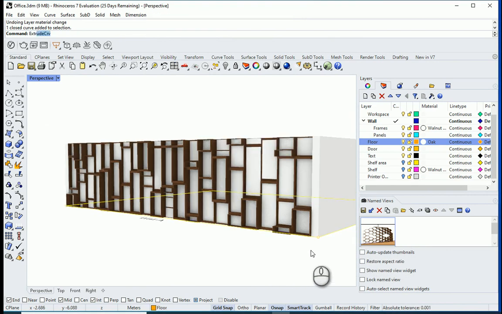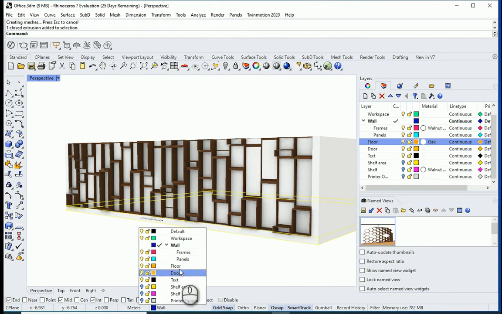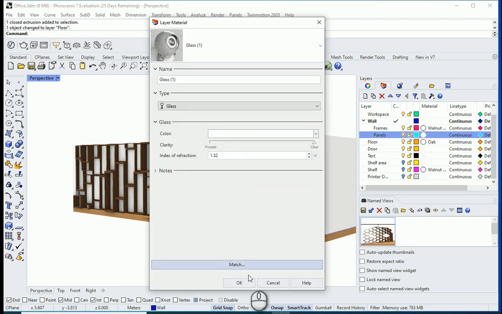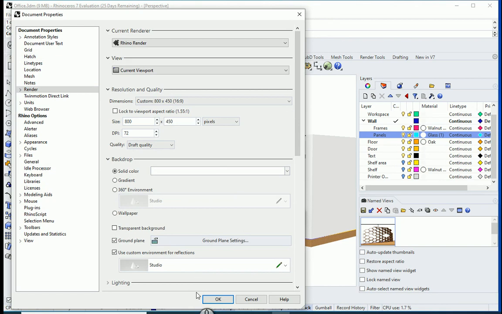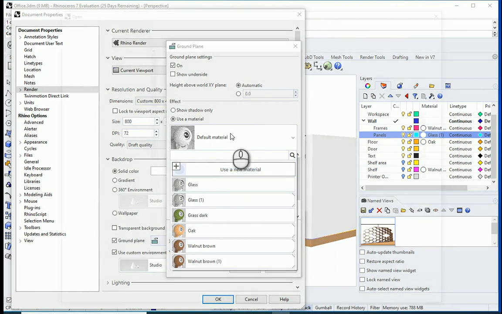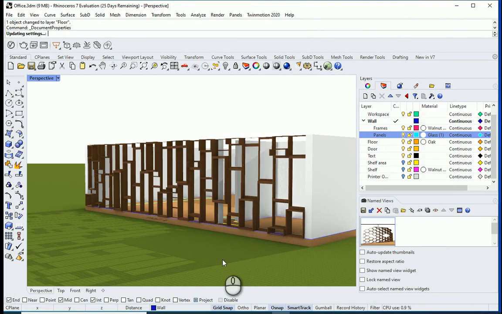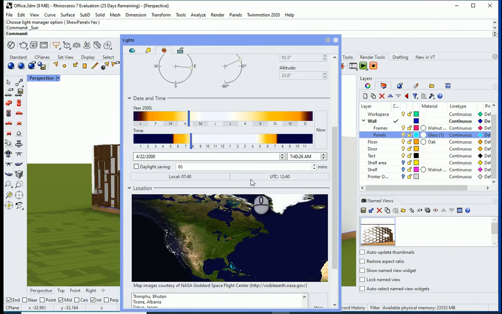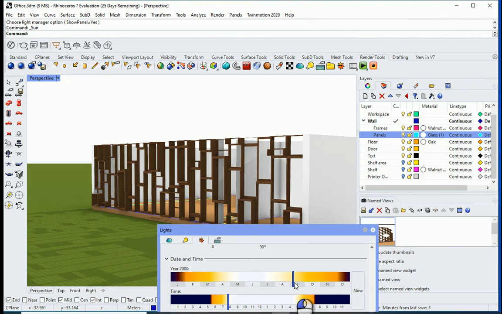I also want to take care of the floor. I'm going to extrude this rectangle by 0.3, and this is going to be in my floor layer. And now let's go to properties, render ground plane, ground plane settings, and I'm gonna assign a material here. Import from library. I'm gonna go with organic grass or any pavement material that you are planning. And if you work with your light and everything, if you turn the sun on and change the location, and of course the time of the day, you can also see how the shadows work in one single day.